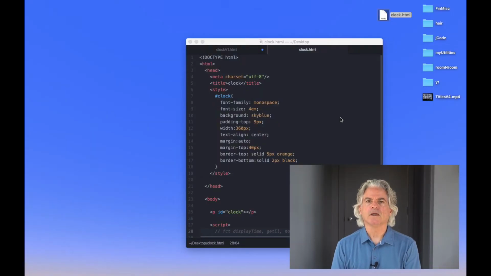A simple clock. This is what it's going to look like. Do that over. Okay, welcome to lesson 16. We are going to build a clock. Okay, so this is what it's going to look like.